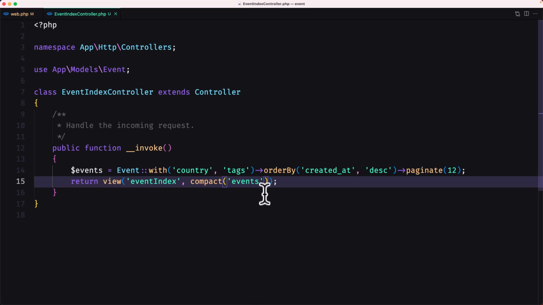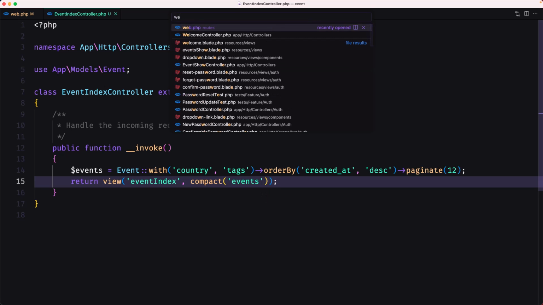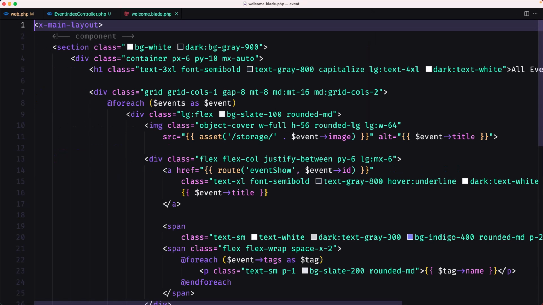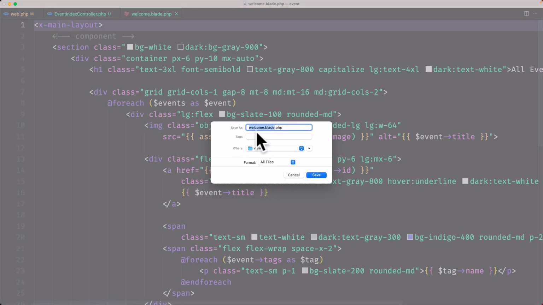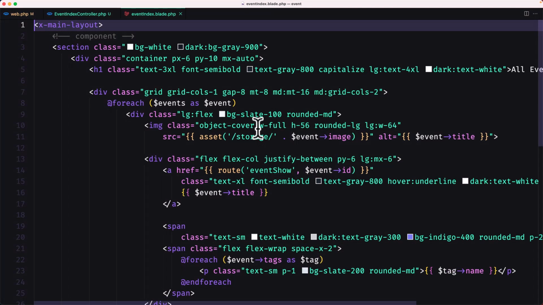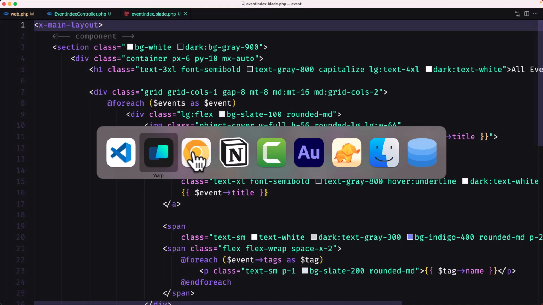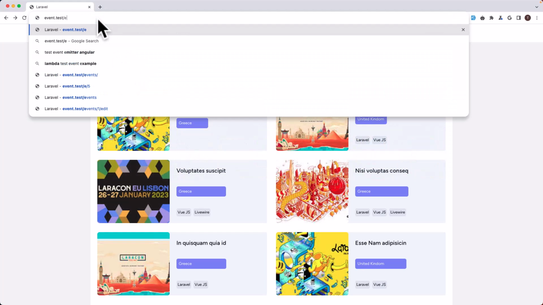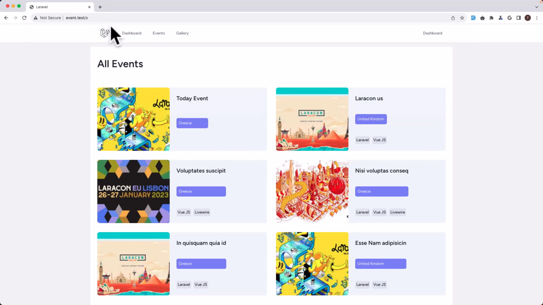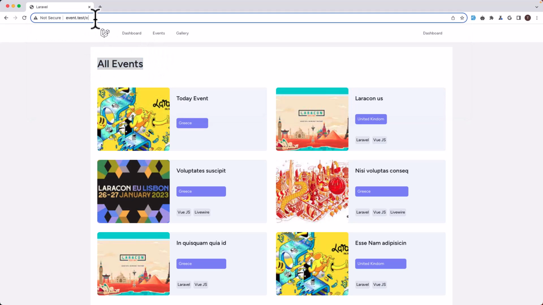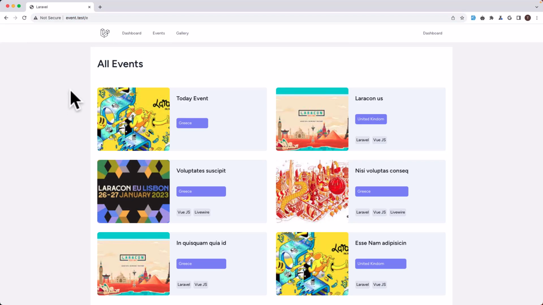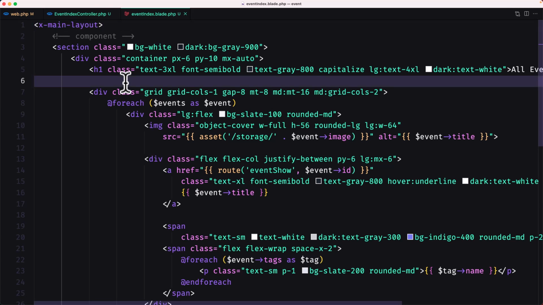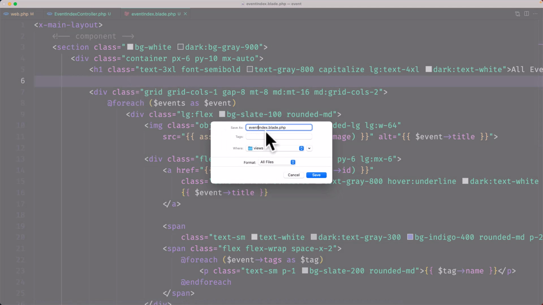Okay, let's save this. Now let's open the welcome blade, and this welcome I'm going to save as event index. Okay, now if I open the browser and navigate to the /e, hit enter, yeah, we have all events in that URL. Good. Now let's work with also the gallery. So I'm going to save this as gallery index.